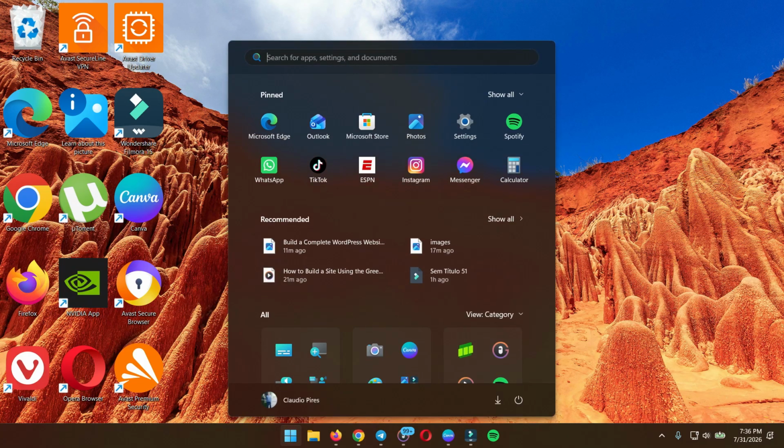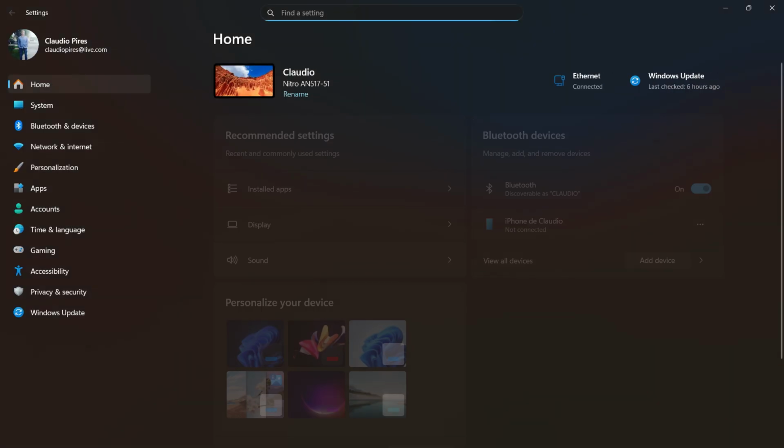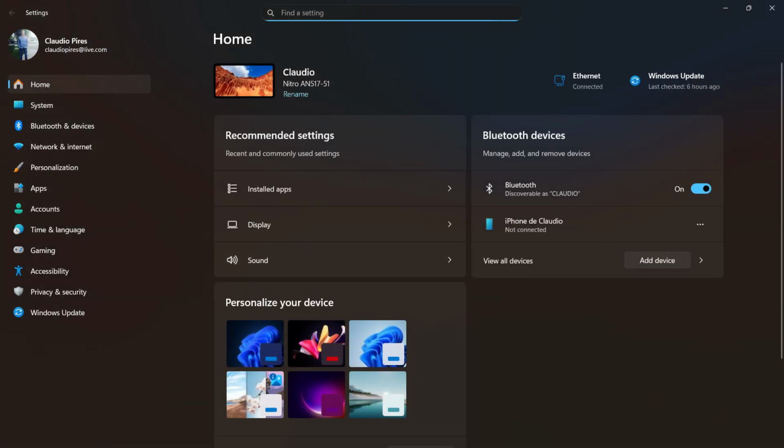Click on the Start panel, go to Settings. Once in Settings, review the left sidebar of menus.